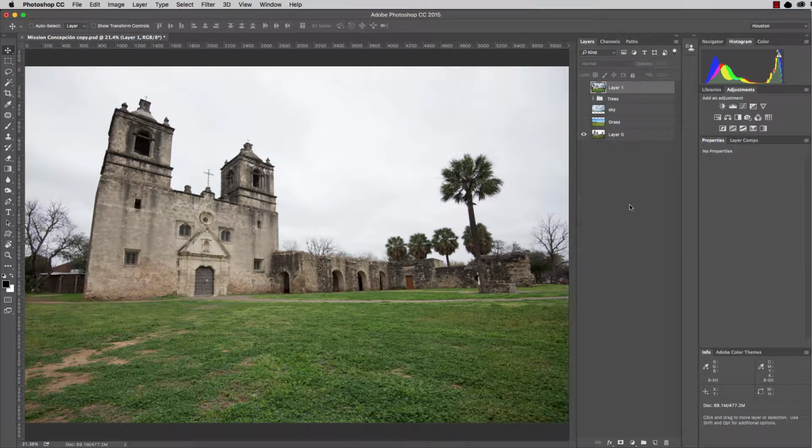In this video, we're going to take this image of a mission that I shot in San Antonio. And as you can see, there's some issues here. We got some gray skies, we have some dead trees, we got some areas in the grass that the sand is coming through. We don't really want to see that. And of course, we have this major distortion in the building, which is going to have to be addressed.